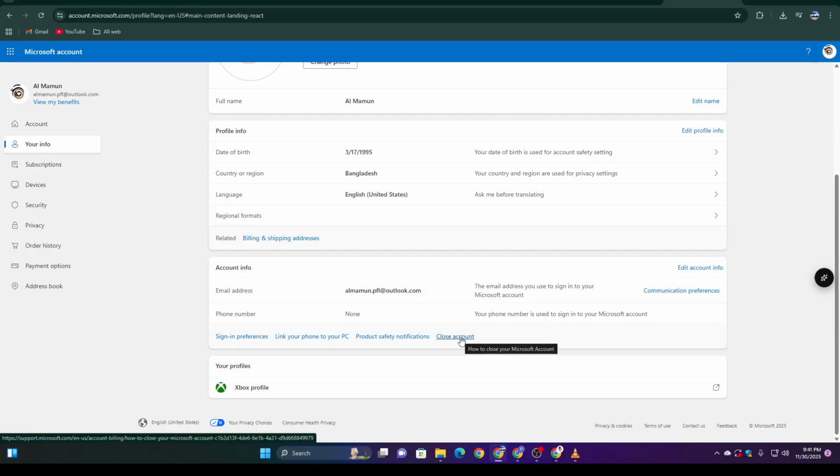First, make sure you've backed up anything important. Emails, attachments, contacts, or files stored in OneDrive. Once the account is closed, all of that becomes inaccessible. Second, double check that your Hotmail address is not being used as a recovery email for any other accounts. Otherwise, you could lock yourself out of other services later.